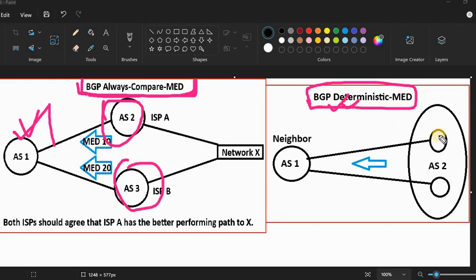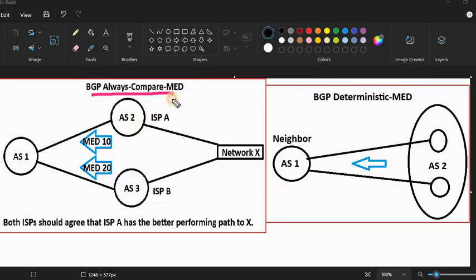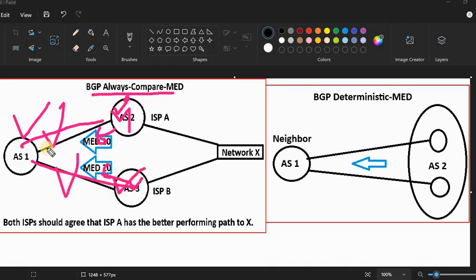You just configure the MED in the neighbor AS and apply it toward your neighbor. But in always-compare-med, you configure it there and apply it toward your neighbor. After that you give one command here, bgp always-compare-med, and then it will compare the MED. For example, if you give MED 20 here and 10 here, then 10 will be the best path. Here it is also like that.